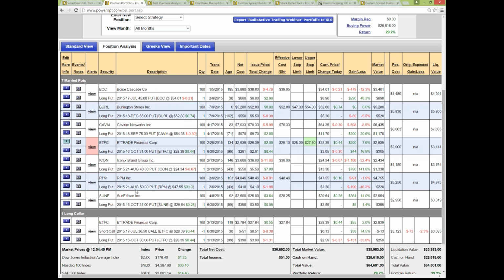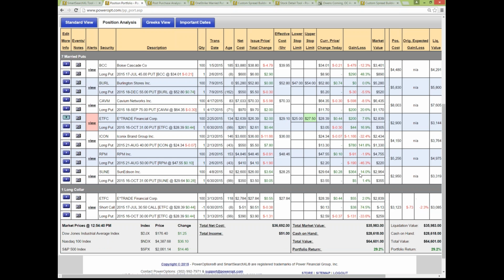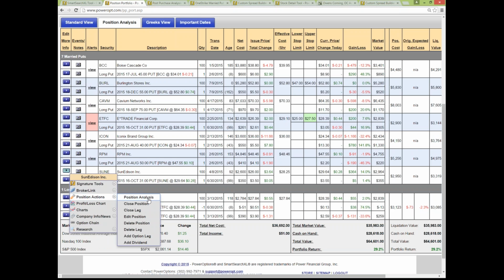I'd rather see what opportunities didn't show up for me in income method number 1 or in income method number 6. So again, as you're tracking the positions in the portfolio, let's go to Sun Edison real quick. I'll show you an example of that. So we're going to go to position actions on Sun Edison. We got the stock at 26. We're again holding the October 31 put.